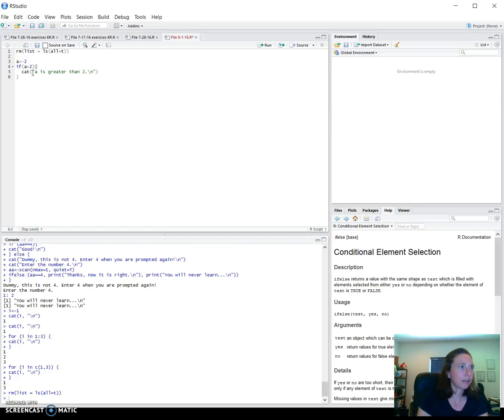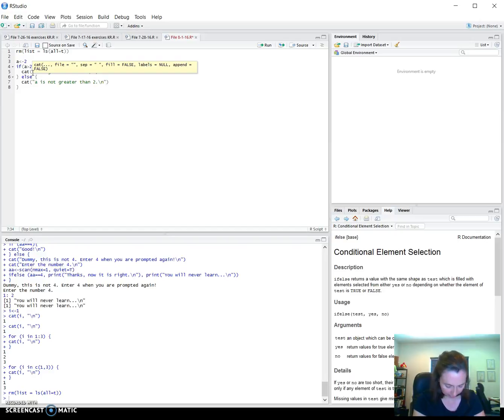And I'm going to go after the bracket because that'll close what happens if A is greater than 2. Else, something else will happen. And that something else is it's going to print to the screen A is not greater than 2. And then we'll put a new line at the end of that.